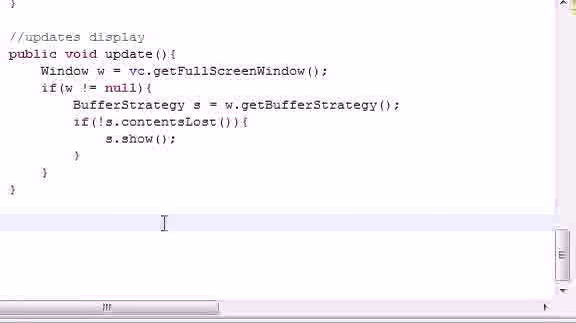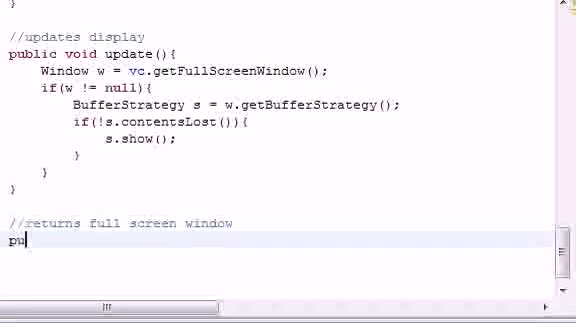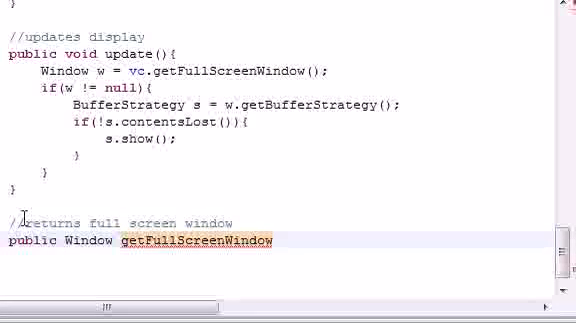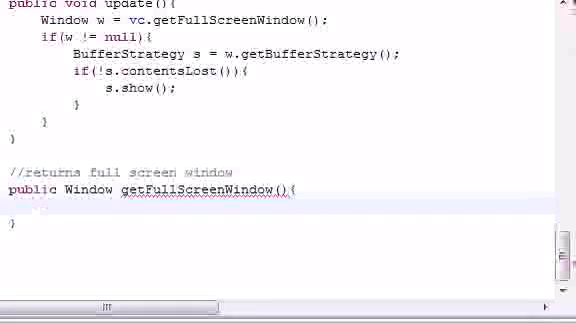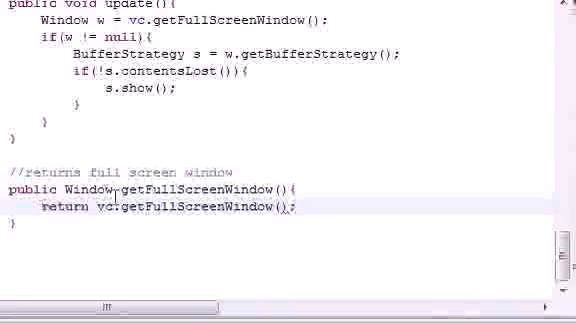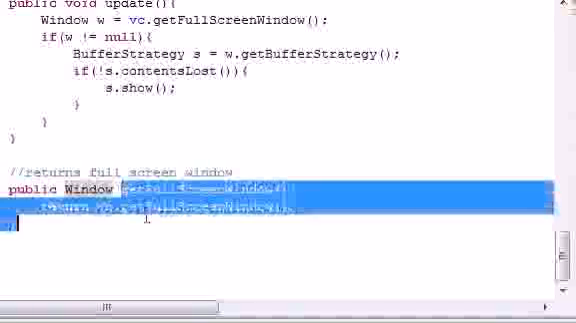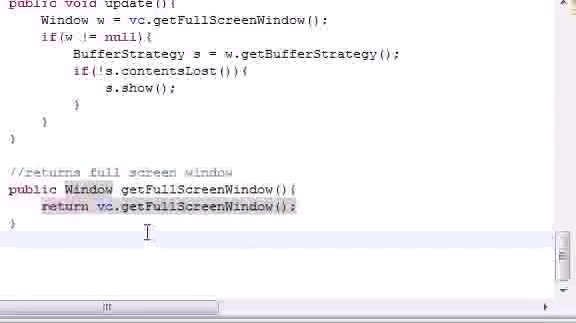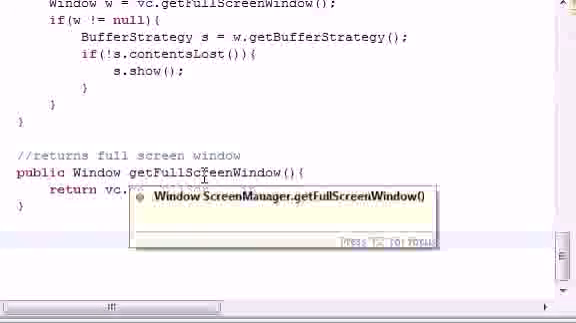So now, aside from update, what do we need to do? Well, let's go ahead and make a method to return the full screen window. We're going to need this later on. It's public, it's going to be a Window object, of course. getFullScreenWindow. It's not going to take any parameters. It's just going to return video card dot getFullScreenWindow. So let me make sure. Hey, look, they even line up, so now I can make sure they match easily. How cool is that?